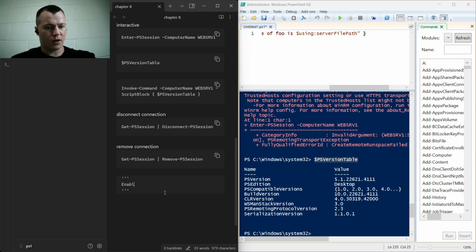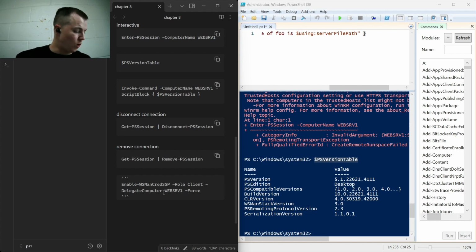So the command we would be running if we had a remote session would be this. Enable-WSManCredSSP -Role Client -DelegateComputer WebServer1 -Force, and the force is going to get it done. So then all you'd have to do is type -Y or just Y after the fact of this and be able to get it all to work.